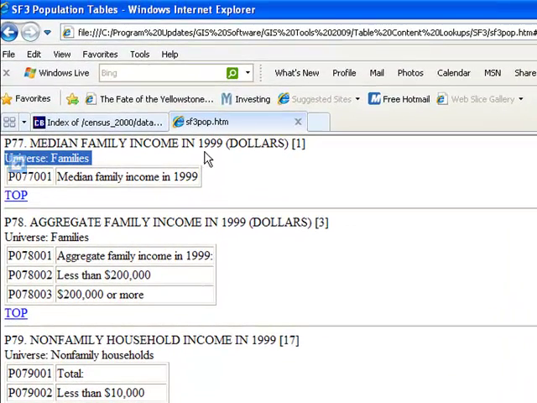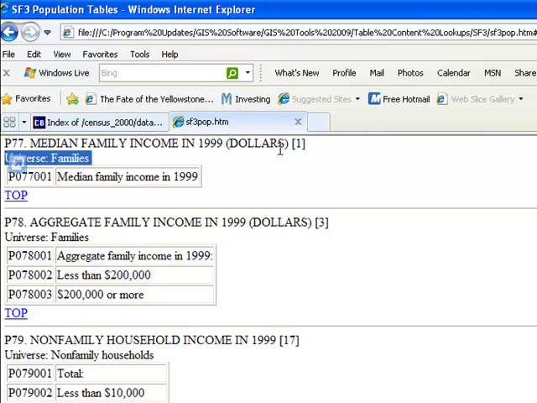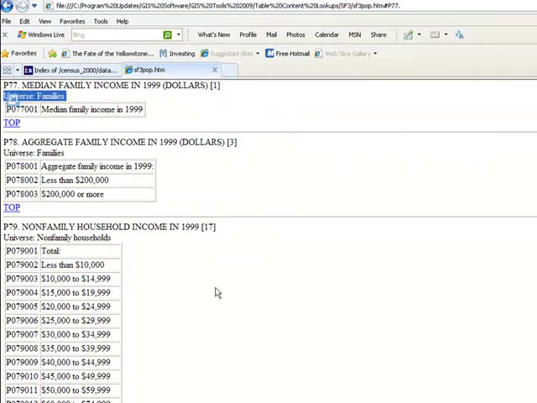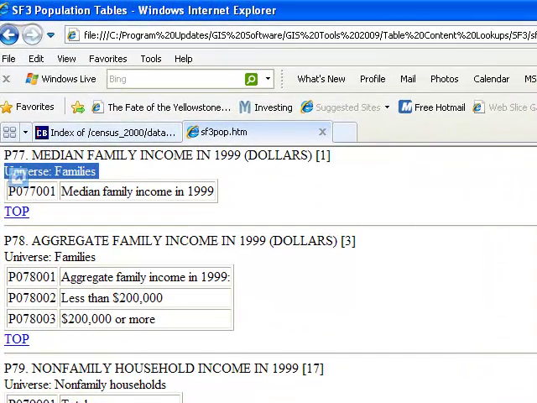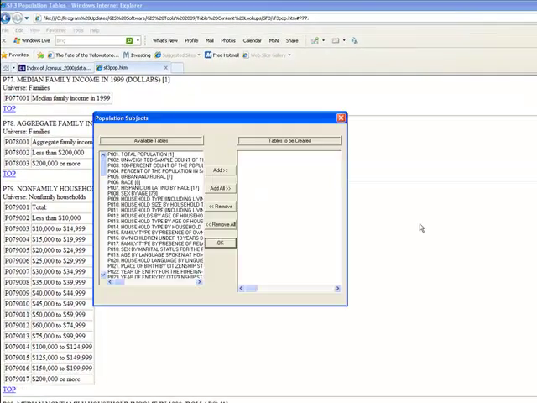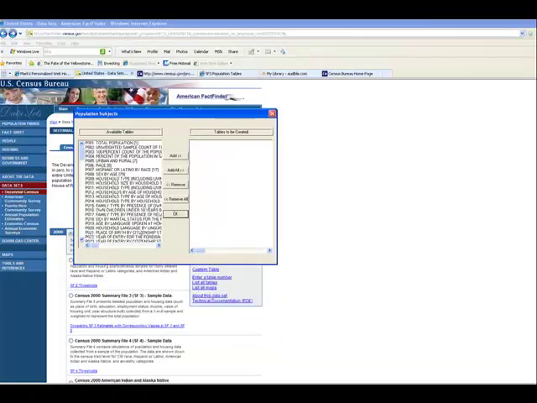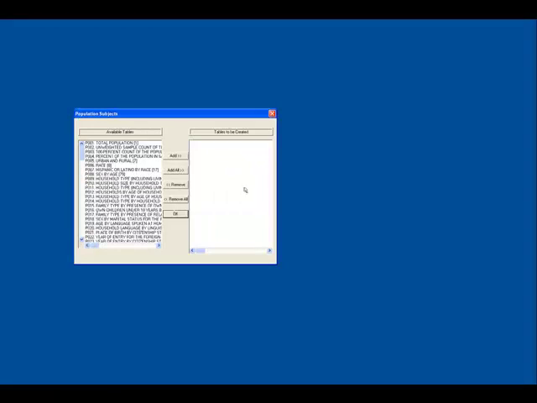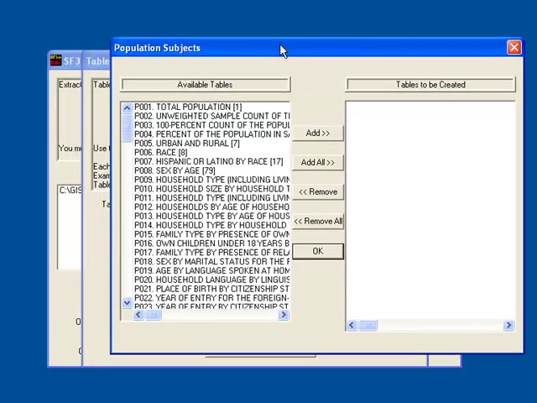So another thing to keep in mind when you're exploring, just wanting to browse to see what's available in a certain summary file, these documents can be helpful for that. So now let's bounce back to our program. Let me close a few of these windows in the background so it won't be quite so distracting. There we go.